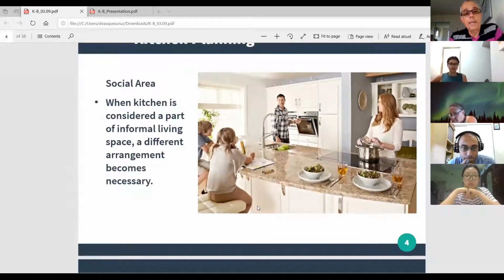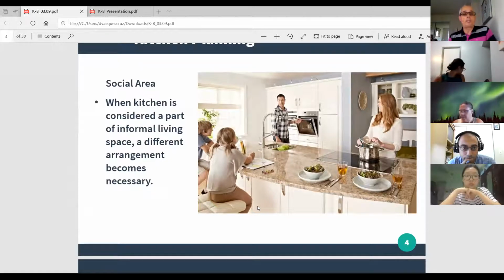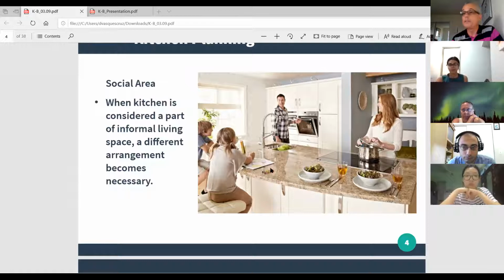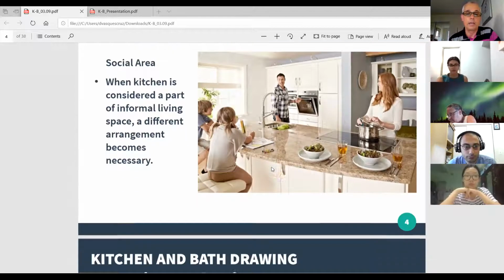So Eric, when a kitchen is considered part of informal living space, a different arrangement becomes necessary. People can study in the kitchen, people can watch TV in the kitchen. My young daughter did her Zoom class on the kitchen countertop, because she just wakes up and stays there, and my wife is there cooking, helping her all the time. So the kitchen is part of that. I'm in the bedroom, but my daughter in the morning is in the kitchen.